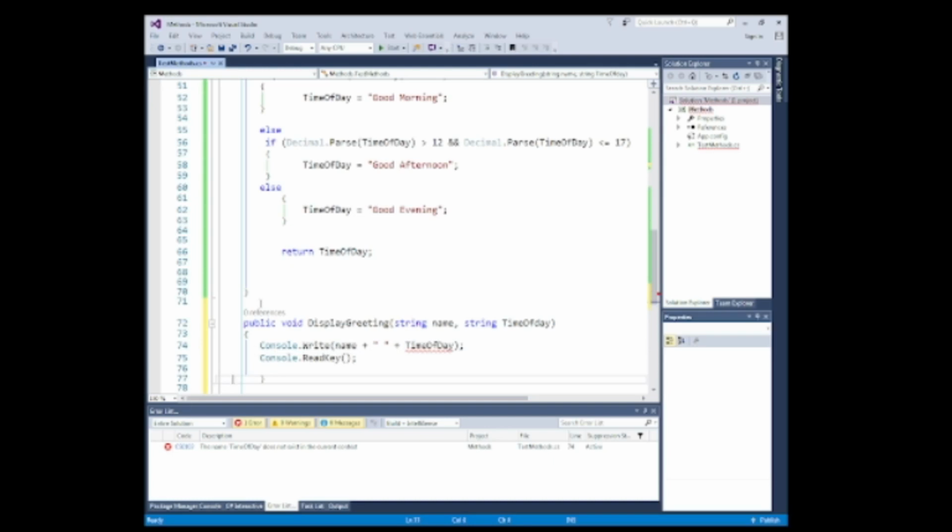Clean this up slightly. So we've defined another method, and it's called display greeting. We have a squiggly. It doesn't seem to like this. Okay, silly me, time of day.